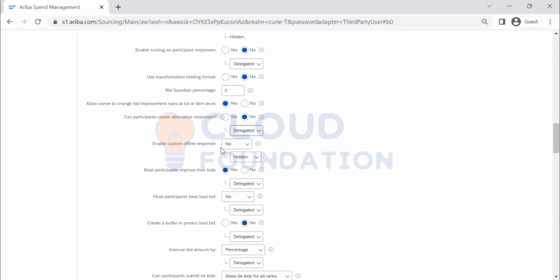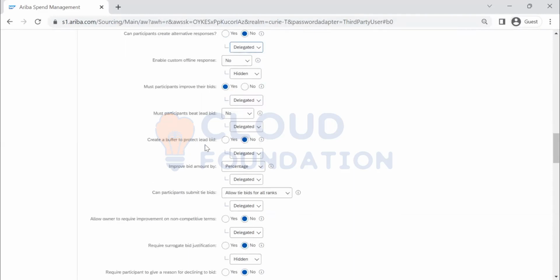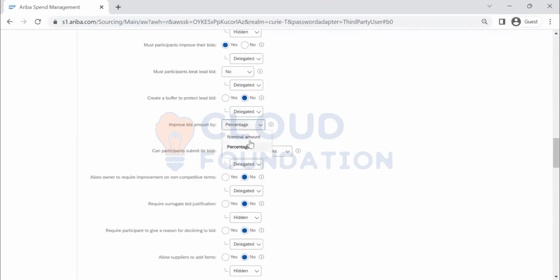Enable custom offline responses. That is again, do you want to receive offline responses, which we do not want to encourage. Must participants improve their bids, delegating that option, lead bid, create a buffer, protect, improve bid amount by. So here, if you remember, we have chosen nominal amount and percentage amount. If you have a company policy that you always want to take only nominal amount, then keep this and keep it hidden also, then this option will not be provided to the end user. So the end user is nothing but a sourcing agent.